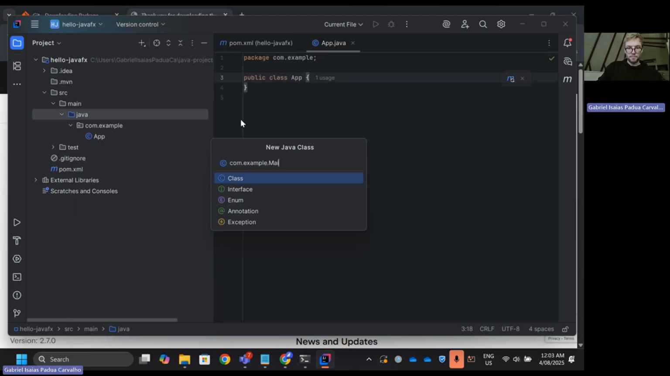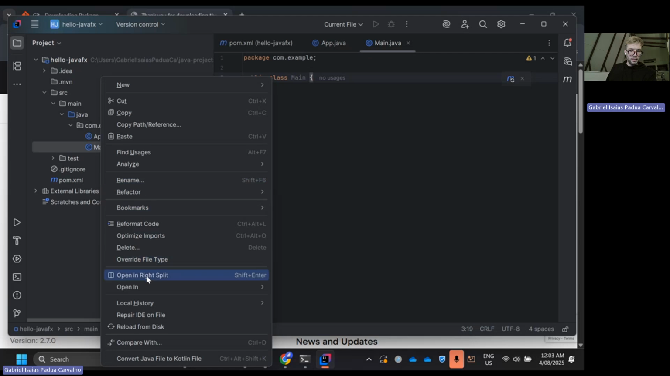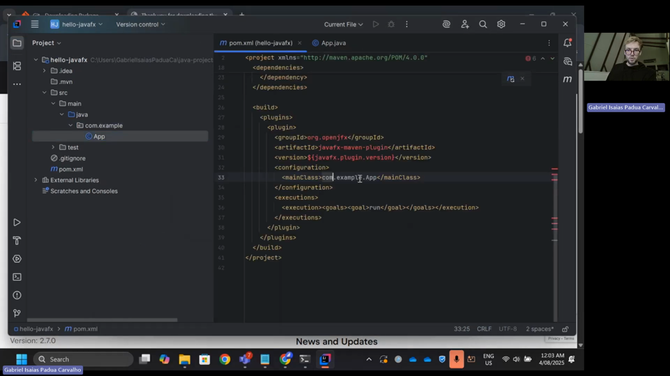Example main. Okay, if it was like that, delete this main, create the app. Important: let me delete this main. We don't need the main, we need the app. The app is the one that we are referencing here. Okay, that is pretty much it.